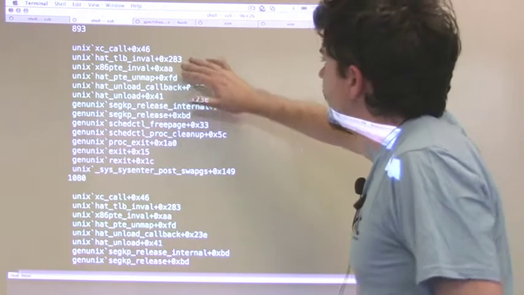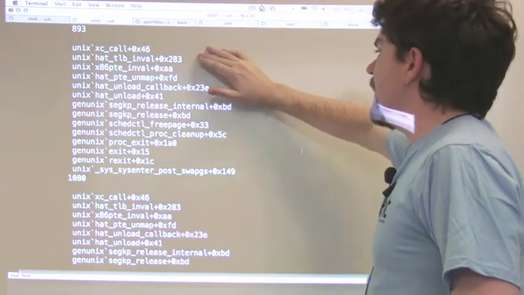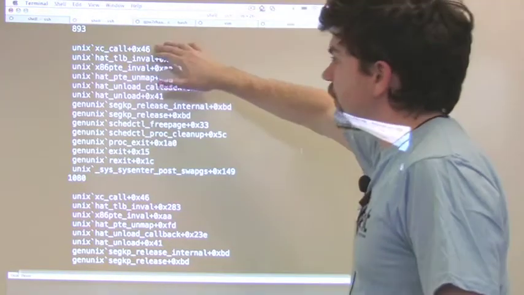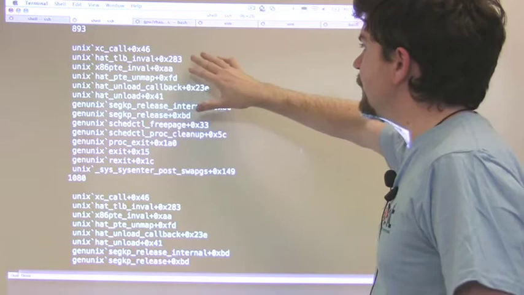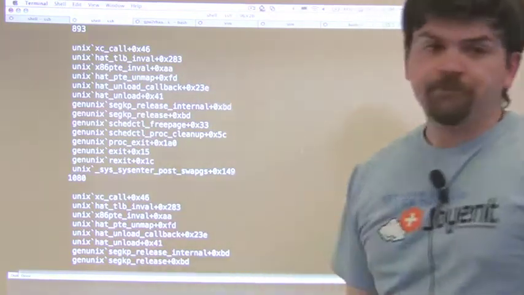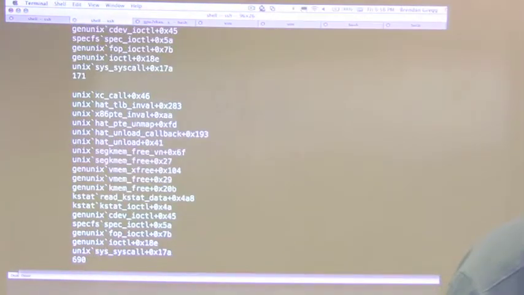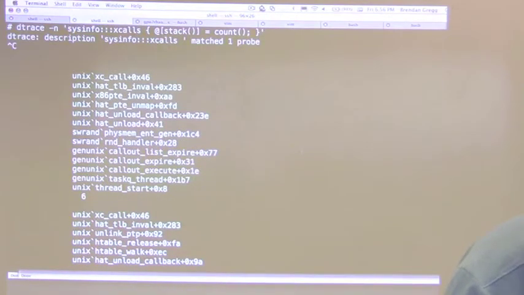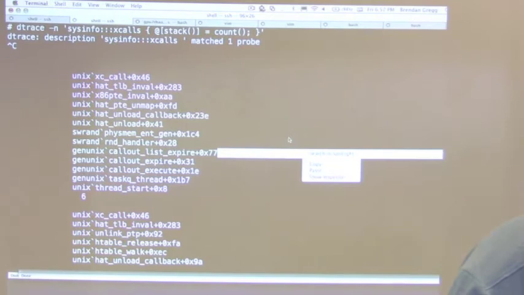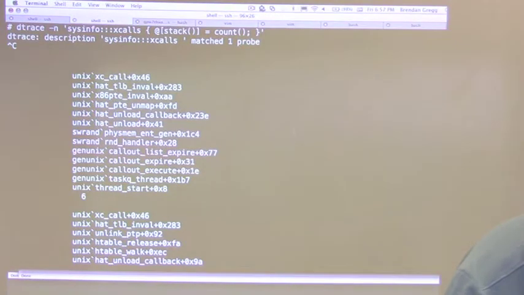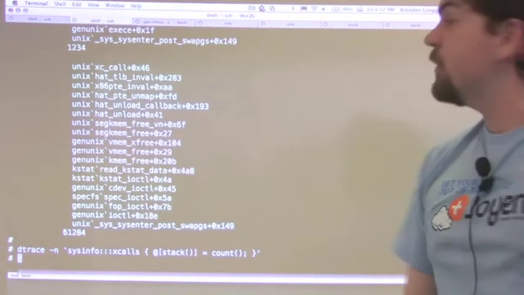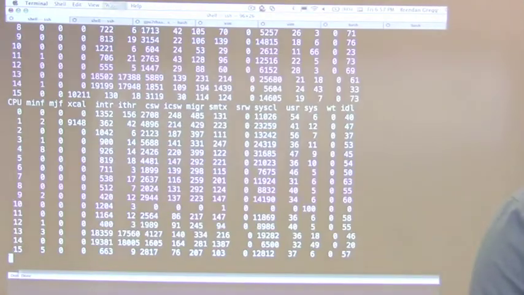Here, this is a hat TLB inval, and this is coming from exit. So a process is exiting, and it's cross-calling the other CPUs to say that those pages are invalid. Scrolling up, I can see that pretty much all of these are in hat TLB inval. So we're invalidating some TLB entries. That's cross-calls for memory management.